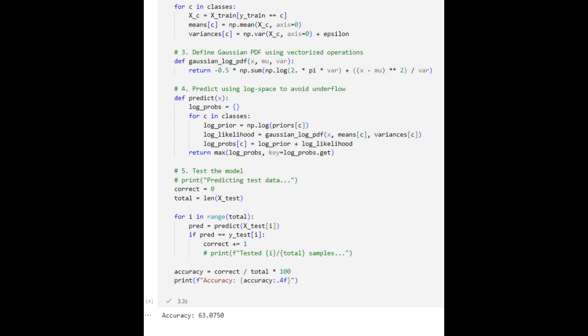The next step is the Gaussian log probability. It is a function where working in log space helps avoid underflow when multiplying small probabilities across many features. For each test image, we calculate the log posterior probability for each digit class using Bayes theorem. We then choose the class with the highest probability as our prediction.